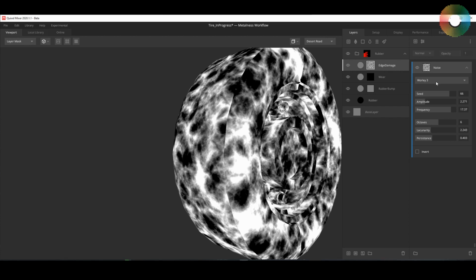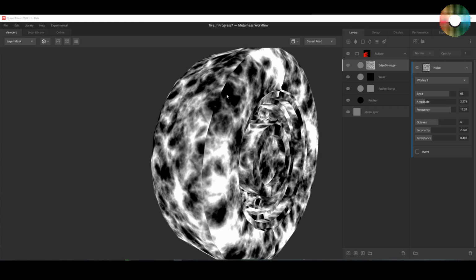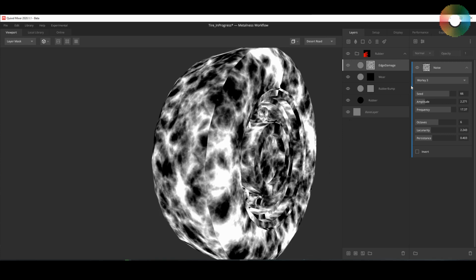So I get this just by playing around with the noise and trying to get to the effect that I think will work for me. So there is no perfect method to it. It's just a lot of trial and error with the noises, and just eyeballing it basically, and to see if I get the result that I want.